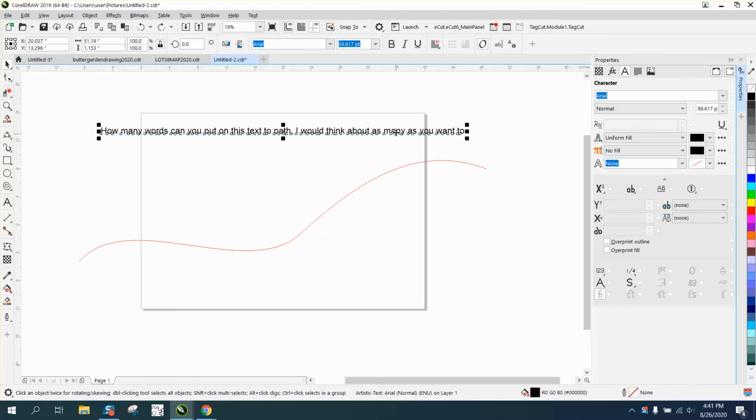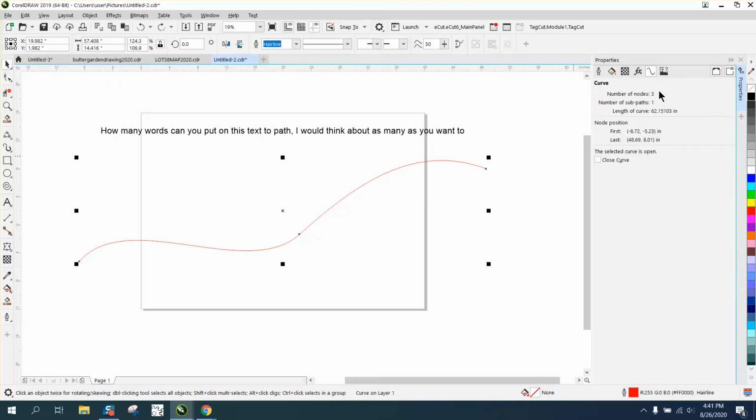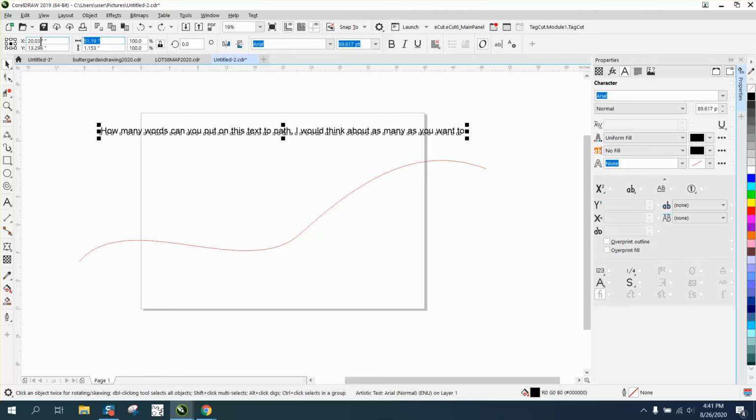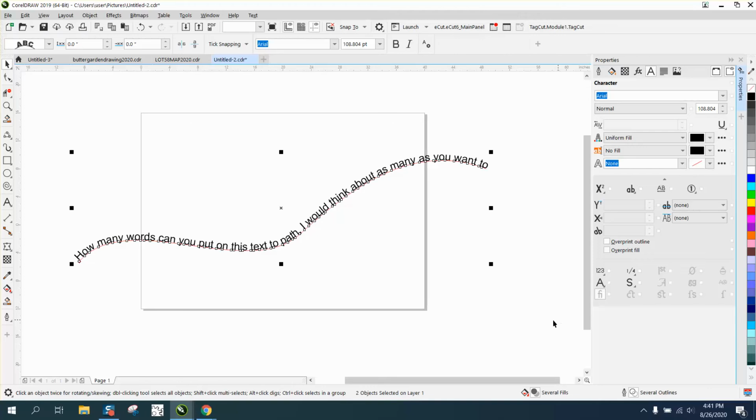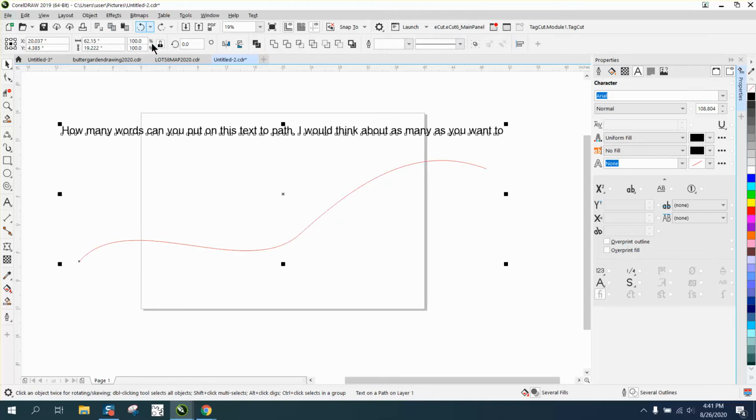So take your text with this lock so it'll grow, and set it to 62.15. And then I still have my hotkey from W, and now my text is the whole length of the path. This will work on anything.